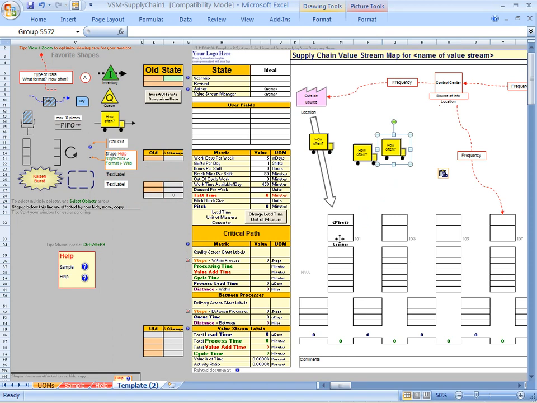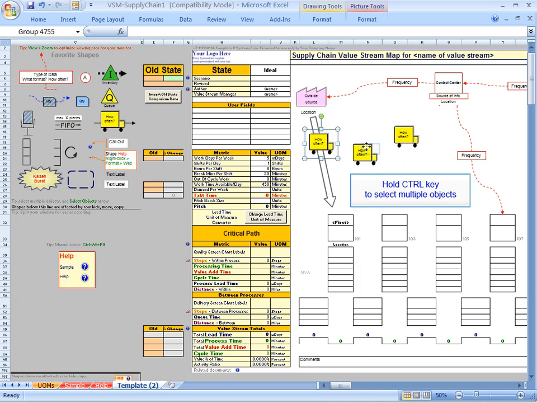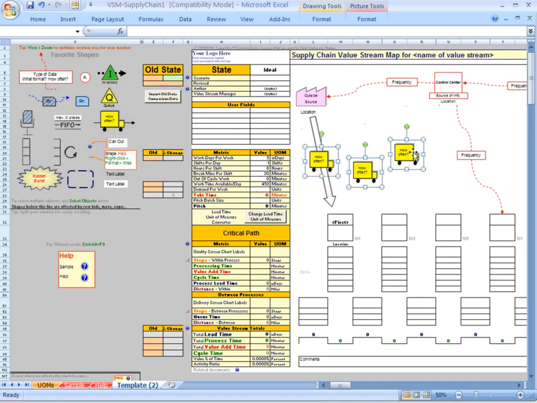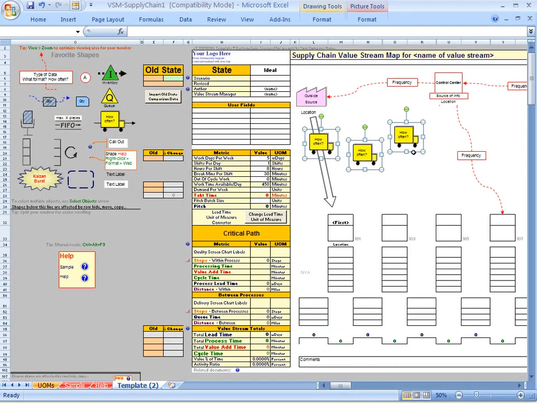And then let's point out that if you hold down your Control key, you can select multiple objects, just like any other Windows program. And then you can move or copy or delete multiple shapes at once.